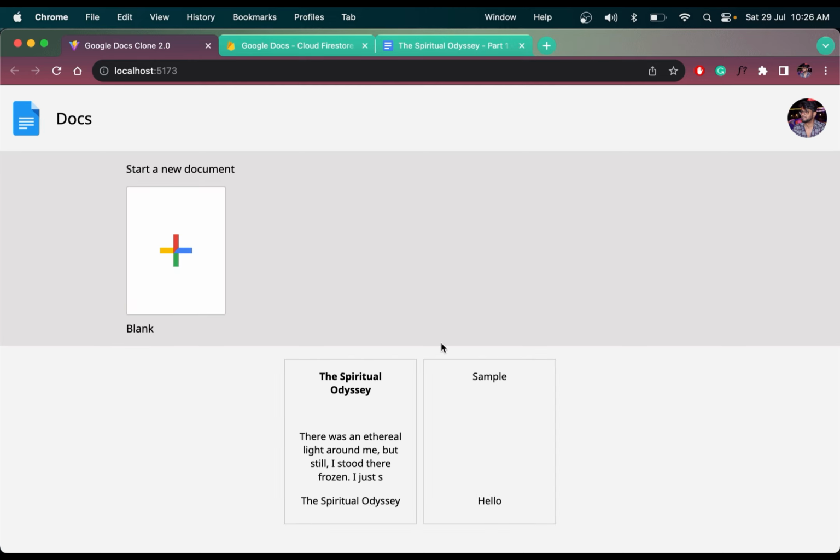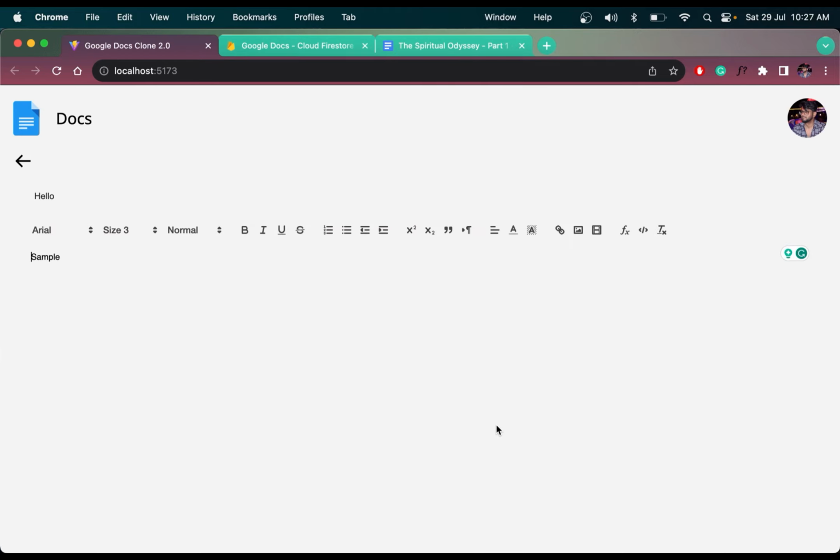So that is how we create a Google Docs clone. A simple Google Docs clone using React, Firebase, TypeScript, and other things as well.